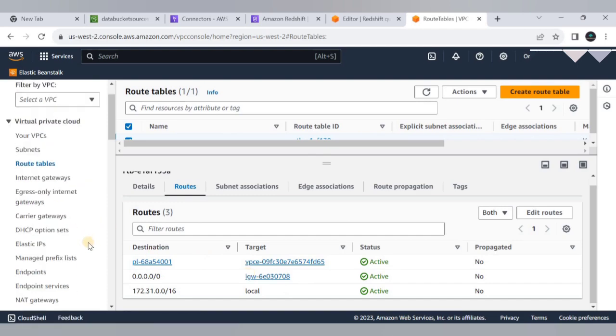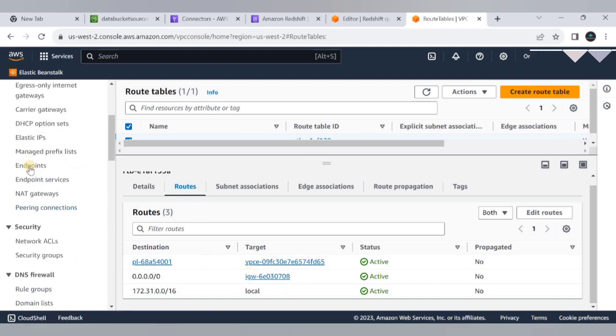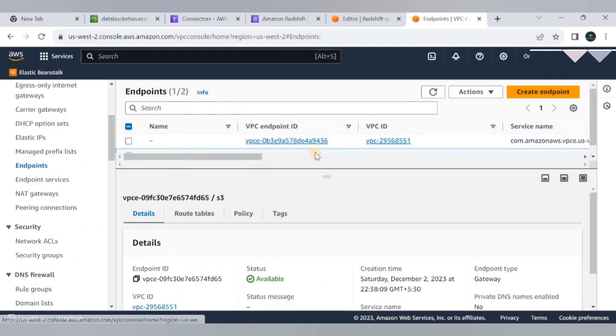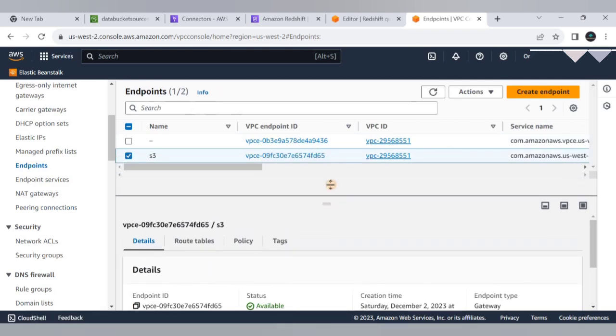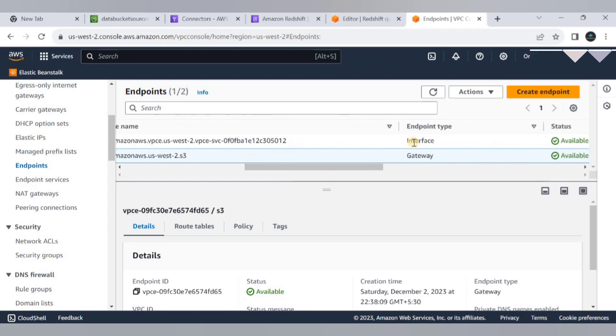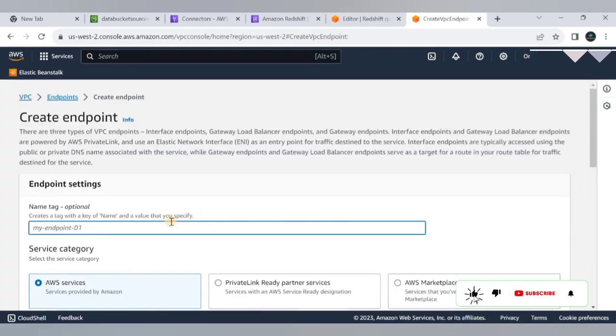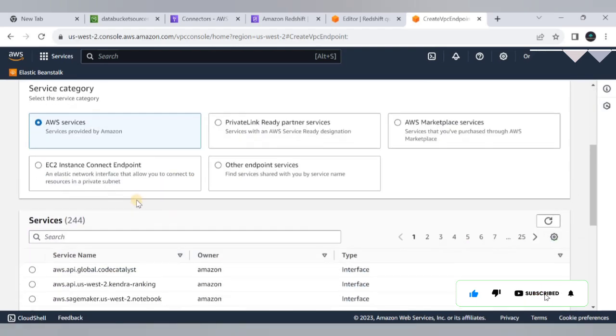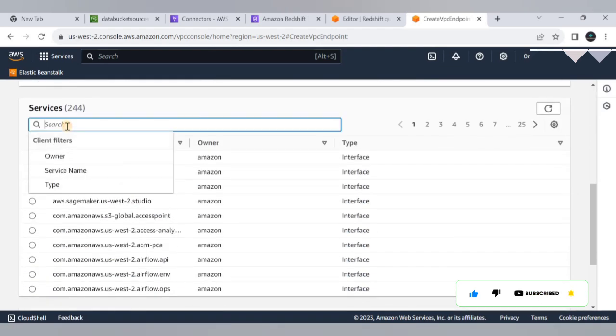There is one more thing you need to keep in mind, which is to have an endpoint. By default, an endpoint is created as soon as you create a Redshift Serverless. Along with that, you need to maintain one more VPC endpoint for the S3 service, with endpoint type equal to gateway. So how do you create an endpoint? Click on this endpoint button, give some name, and then choose the service name like this.